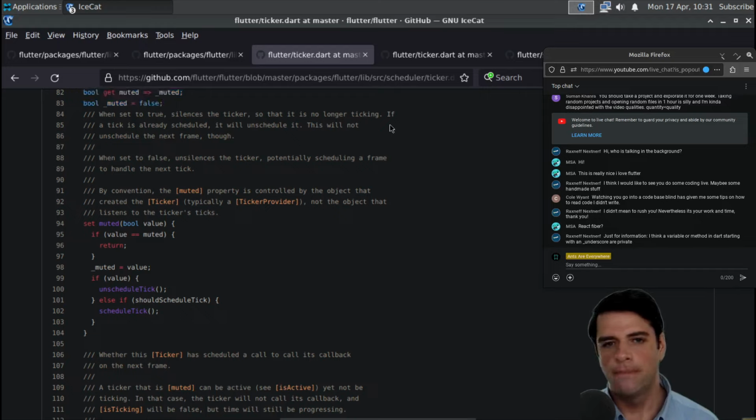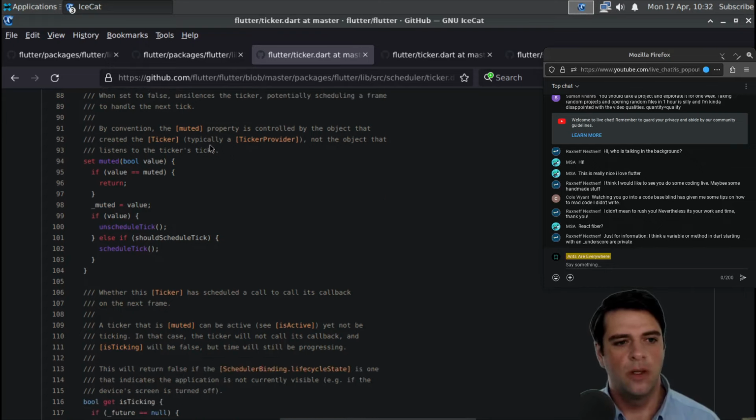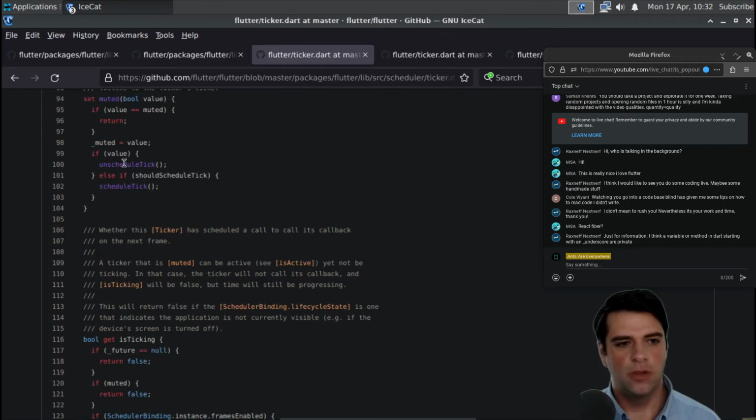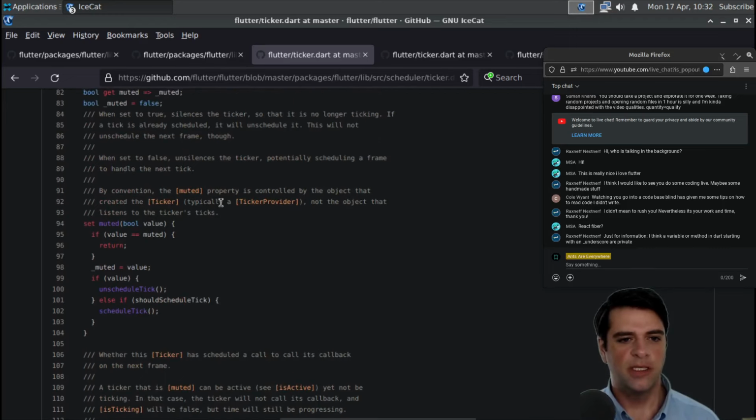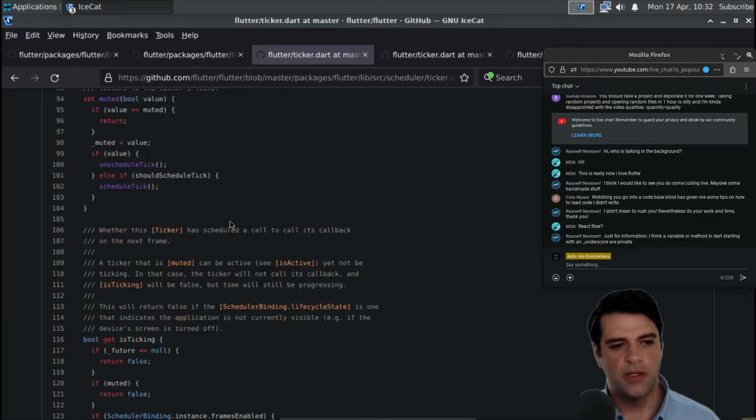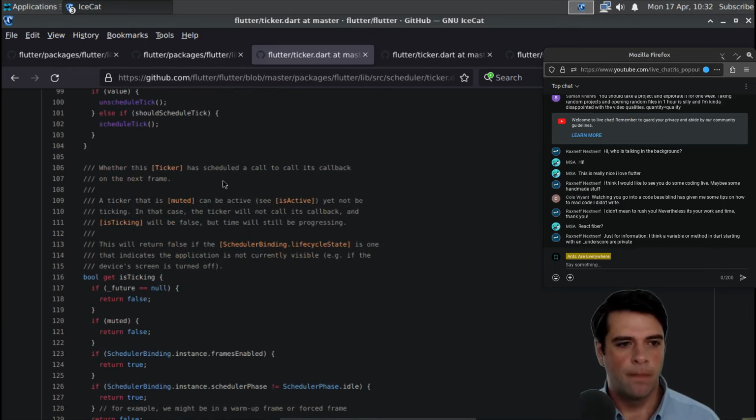Isn't that stopped? I feel like, okay. If the tick is already scheduled, it will unschedule it. This will not unschedule the next frame though. Okay, so this will basically stop the ticker. I guess the clock is always running, but it will stop keeping track of the work it's supposed to do. And we'll try to unschedule stuff. I guess it won't keep track of the next frame. Maybe that's because the next frame is already pushed down somewhere that the ticker no longer has access to. And then we have isTicking. And we'll keep track of whether this has scheduled a call to call its callback on the next frame.